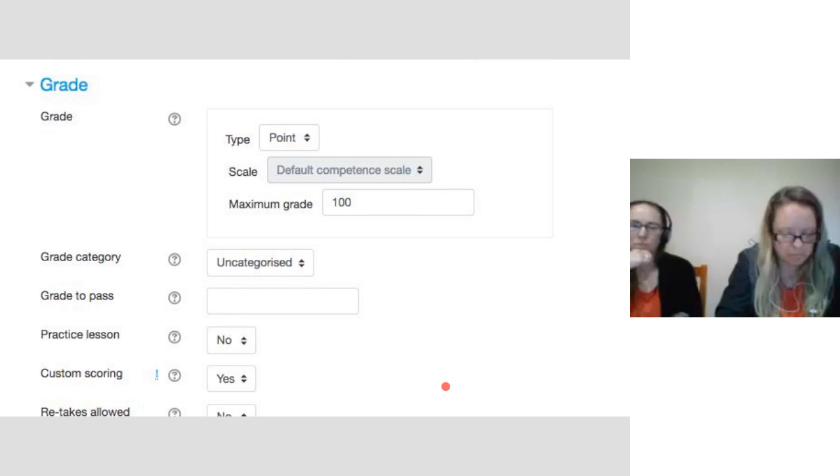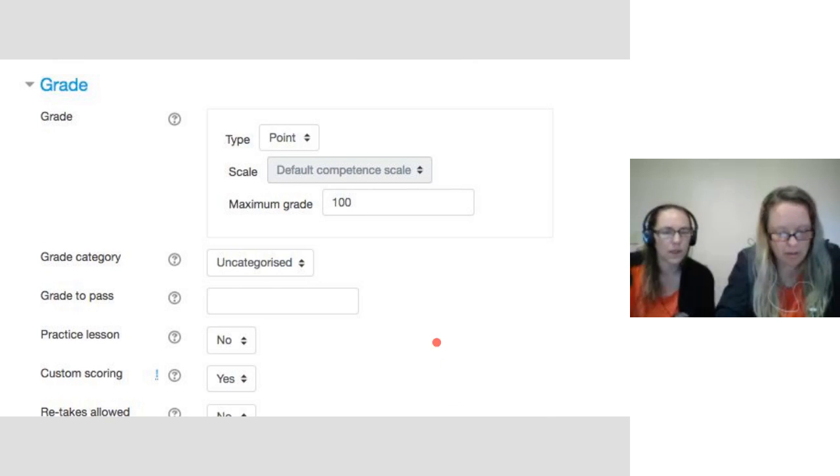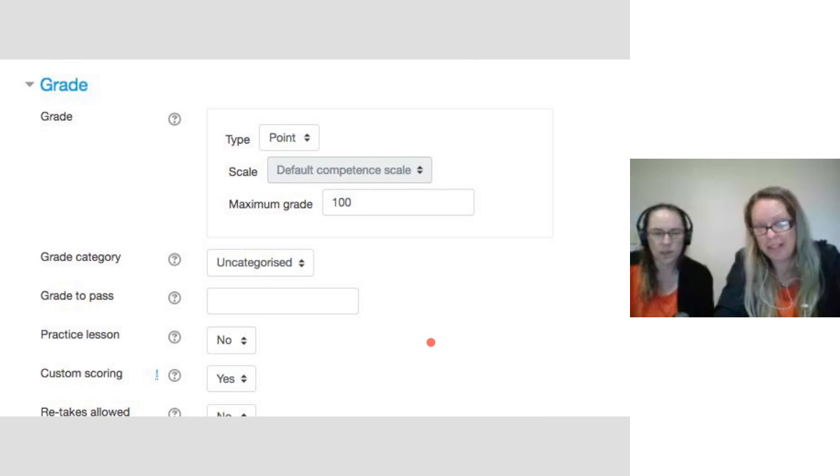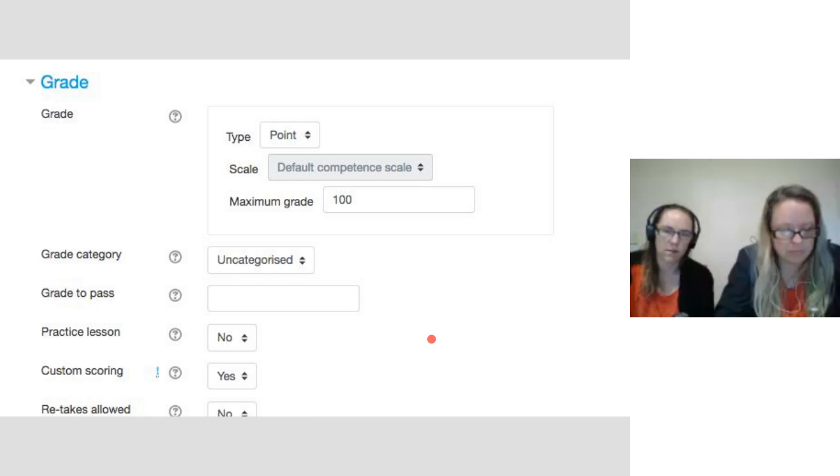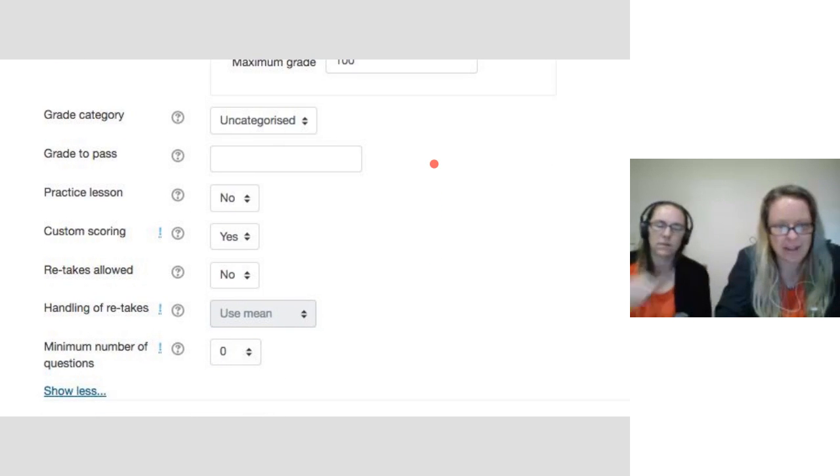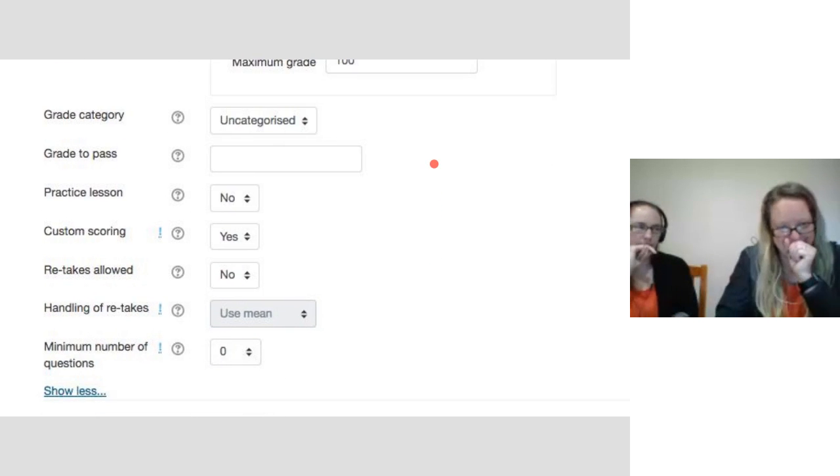So the grade options. Are these suitable to your needs? Is there anything else that you feel needs to go in here?